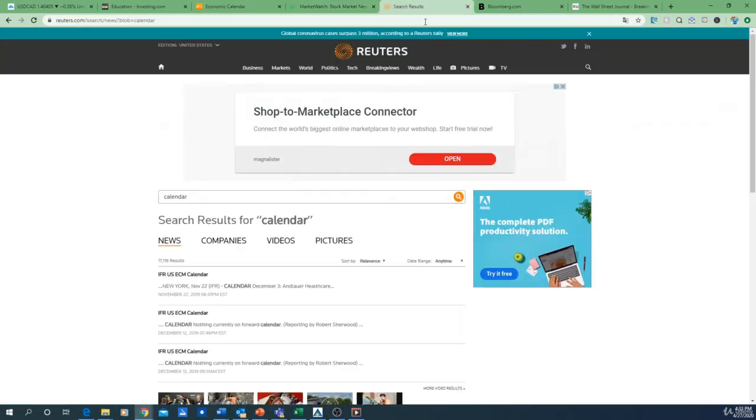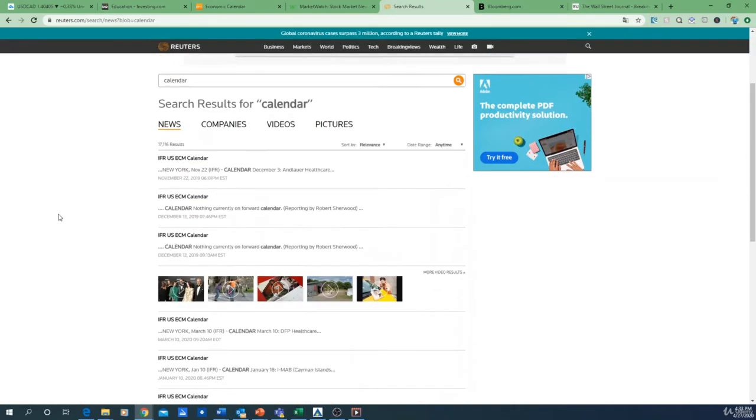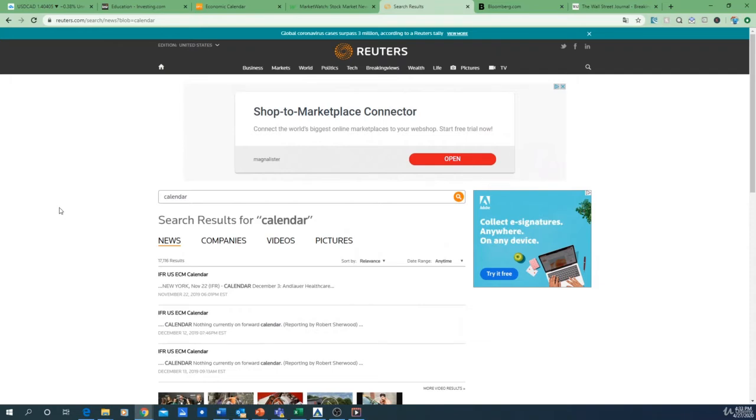That's the exact same thing for the next website that we are going to talk about, which is Reuters. Here you have absolutely everything. It's a website that is really based on news, but economical news as well. So when you come here, you can read all the news that they have, and this is a great way also to find out fundamental news.